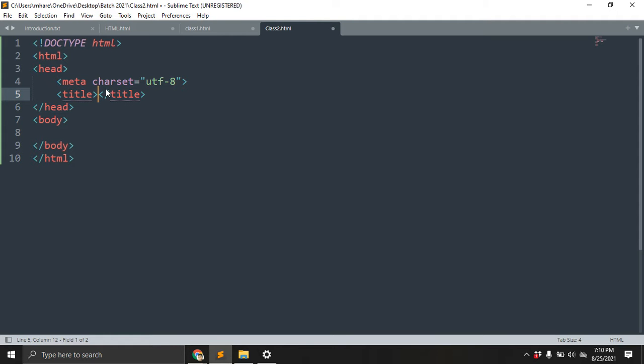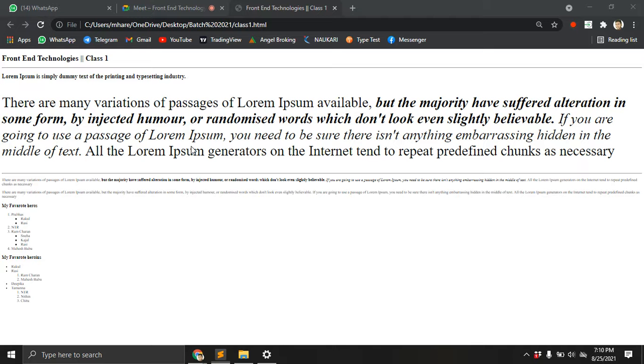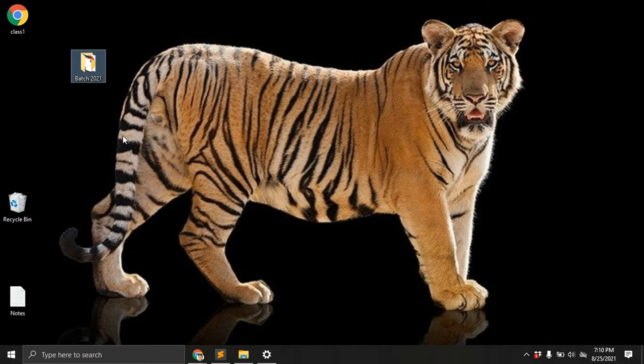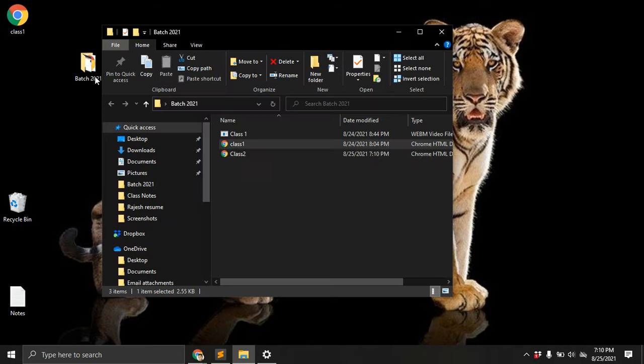Now I'm giving the title. What is the title here? I'm giving front-end technologies, class 2. Save this file and open the new browser. Where is the file here? You can see the file is here.